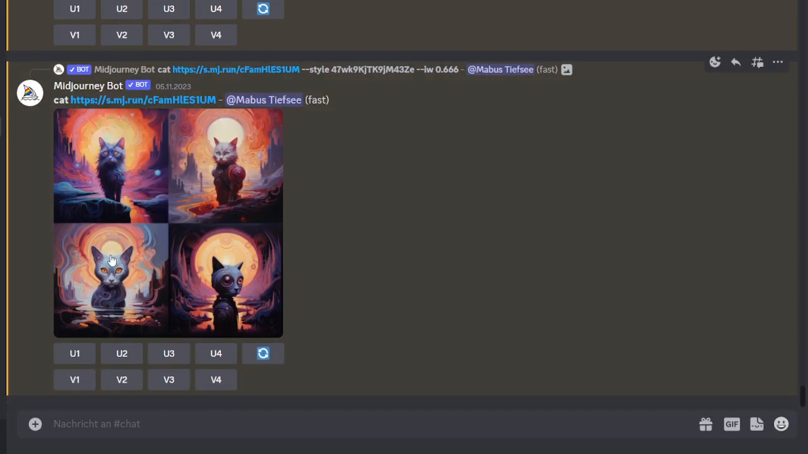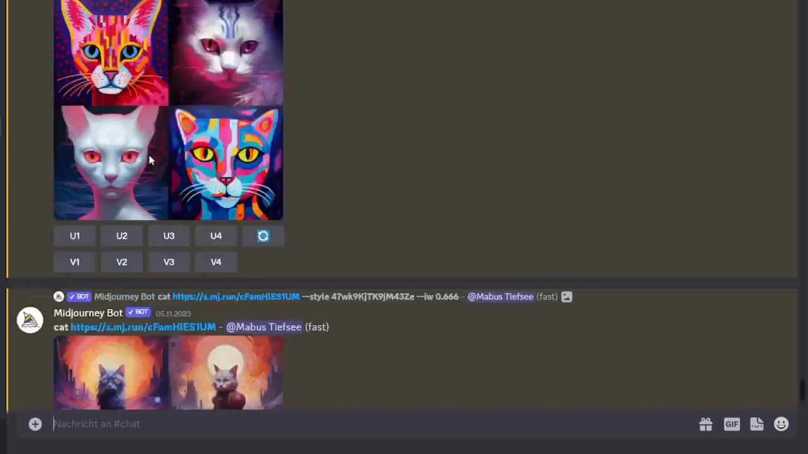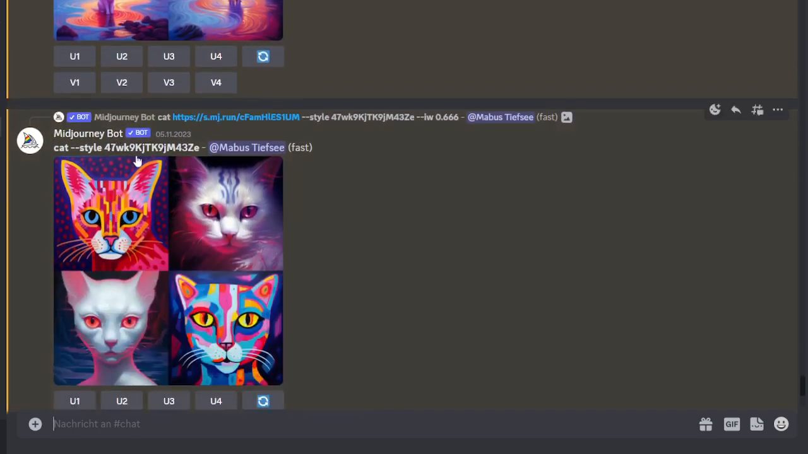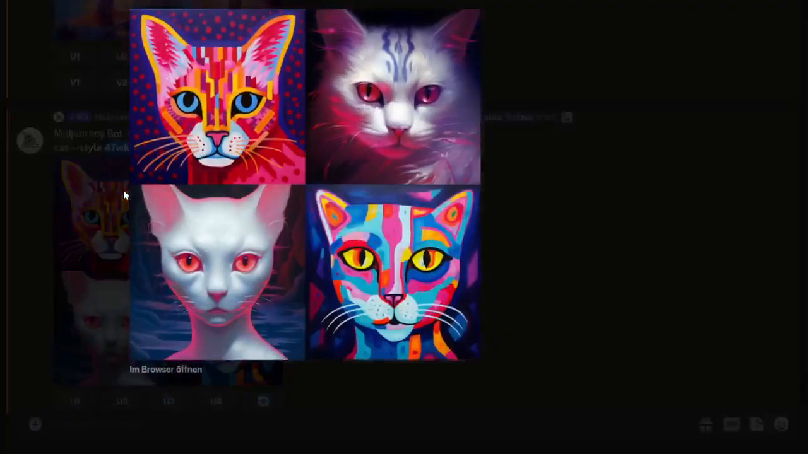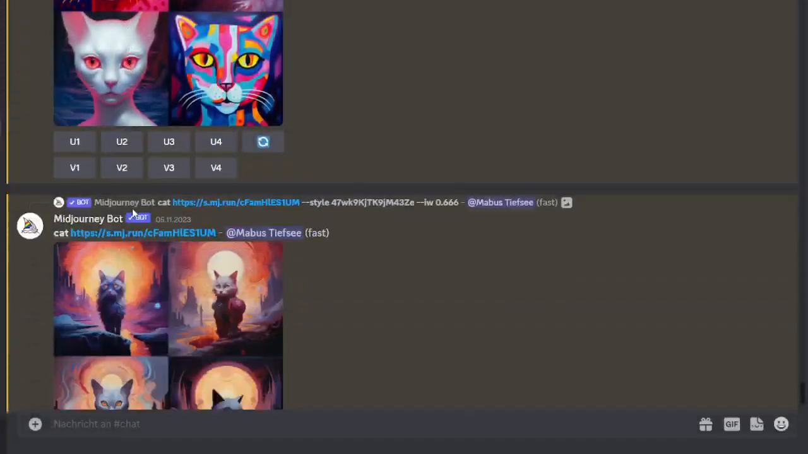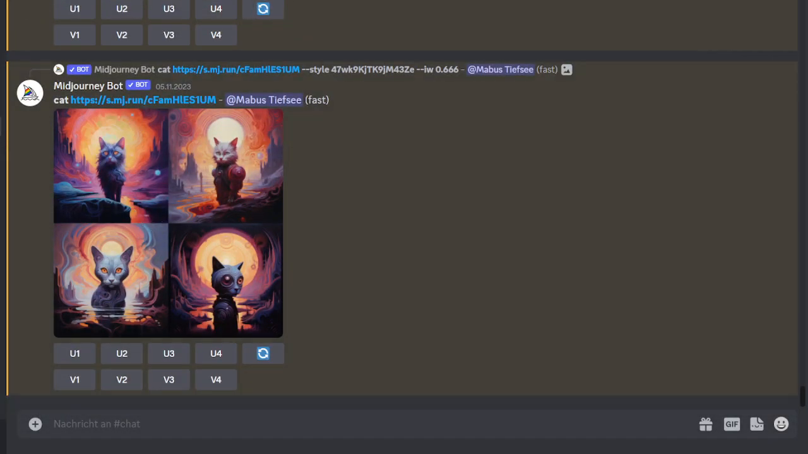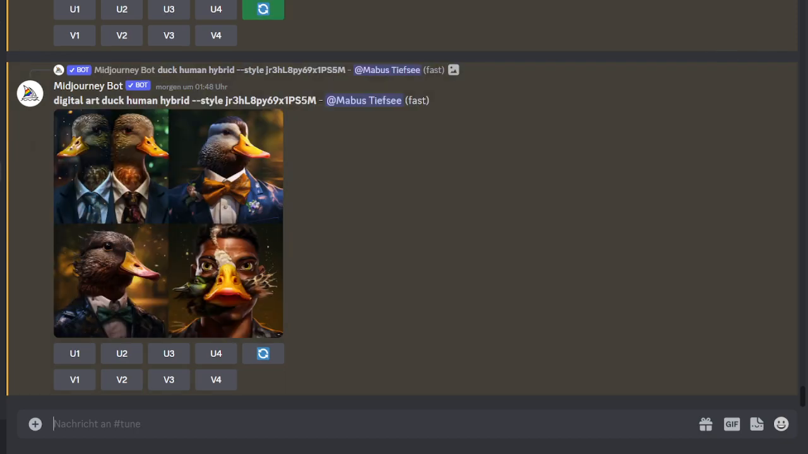And just the image, yeah, that's completely different style as well. We need both the image link and the style. Otherwise we get those. But now let's grow the style.